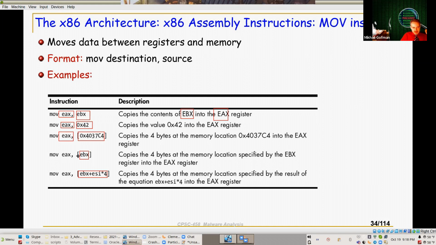Right here, I'm going to copy into the EAX register the value that is stored at a memory location pointed to by the value in the EBX register. So in other words, we're just treating the EBX register as storing the memory address from which we want to copy the value into the EAX register.